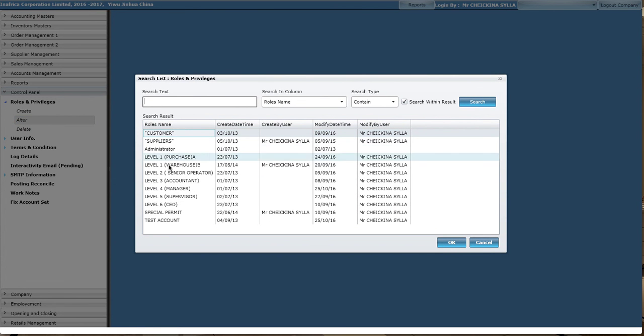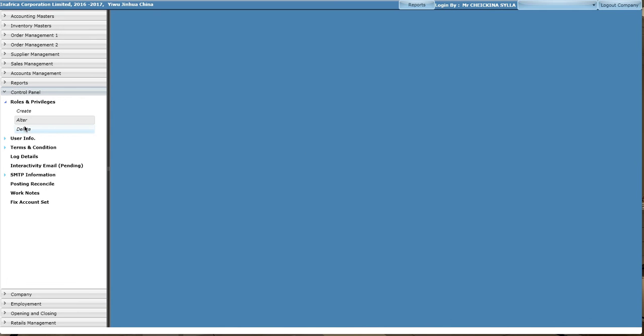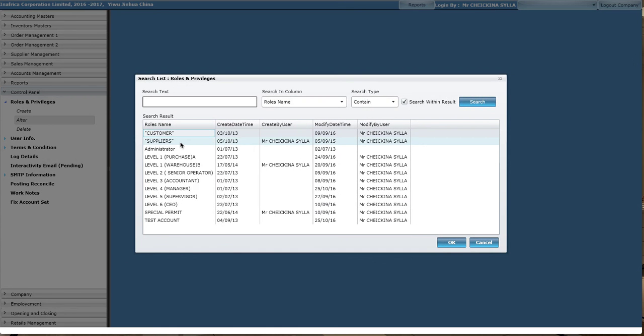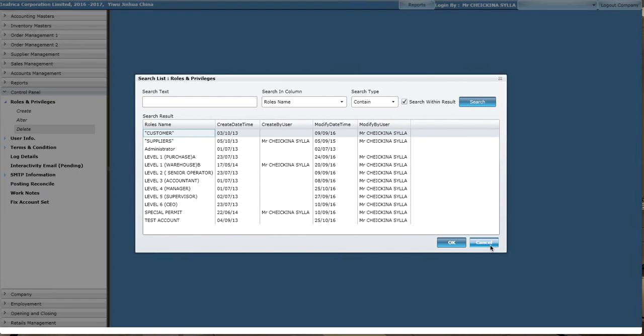You see we have different roles. Customers, whatever the customer can access. You can see they have access only to their report. That's it. Now you also have suppliers, you have administration, level 1, level 2, different users with different access. Actually this is the test account that I opened for you. You don't have access anywhere, you can only see, you can't do anything. Okay, if you want to delete a privilege, you just delete it.